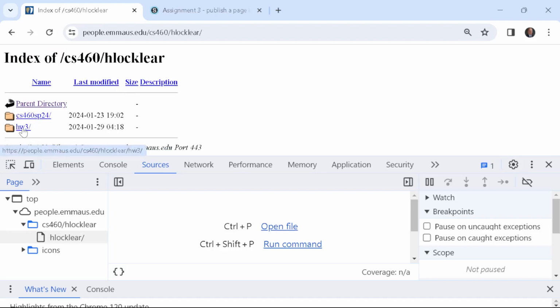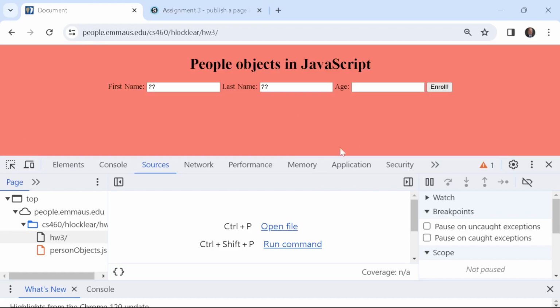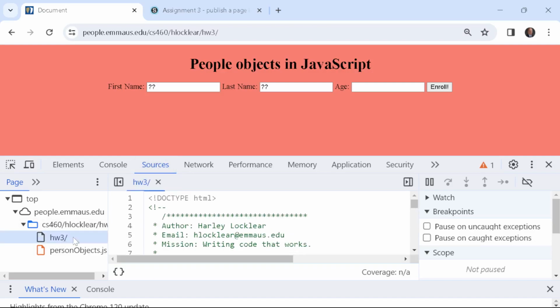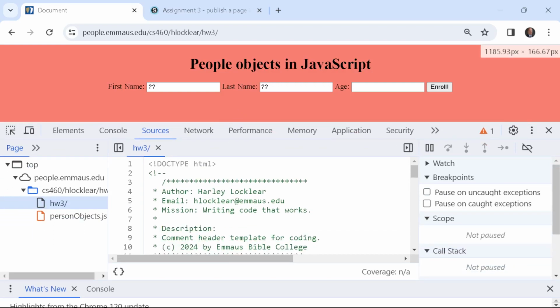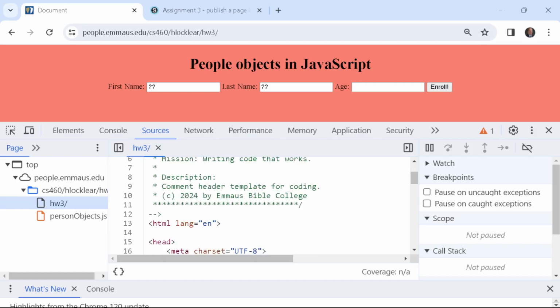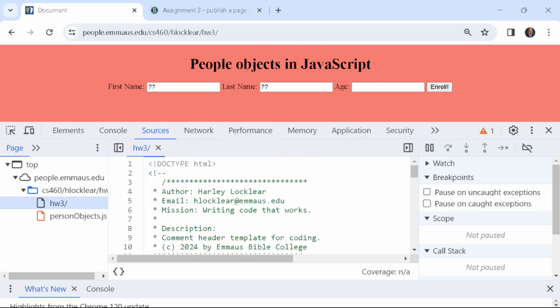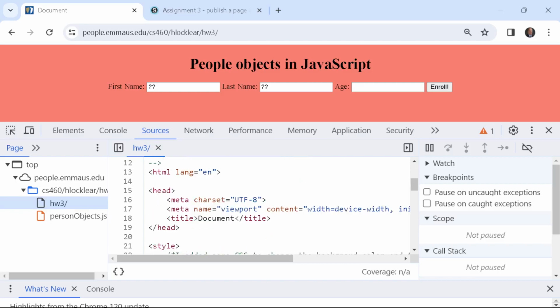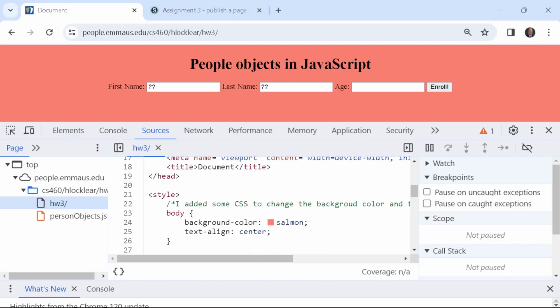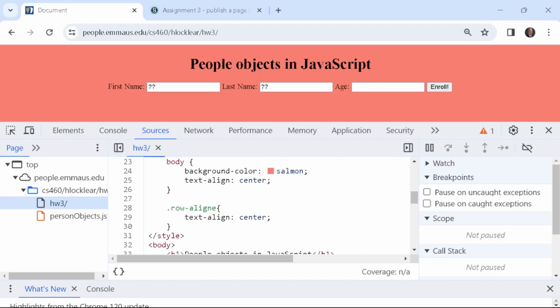I see a homework 3. And here's people objects. Oh, does he have style sheets? Let's take a look at sources. Oh, he has JavaScript, and there's homework 3. Oh, look at that. He has a nice header in his HTML. Writing code that works. I like his mission statement. You can update the description. Here's the standard HTML. He puts in inline CSS. Loves that salmon color, I guess.